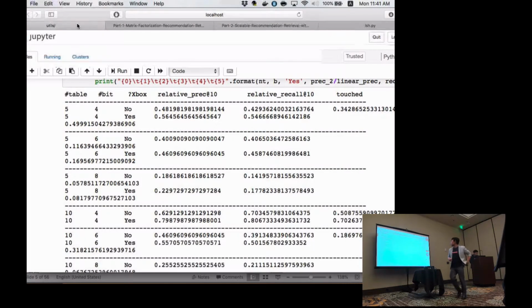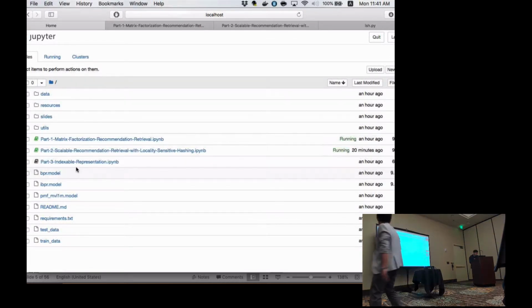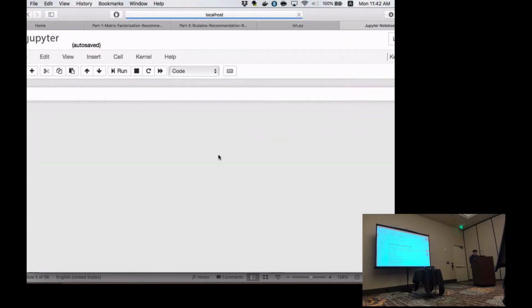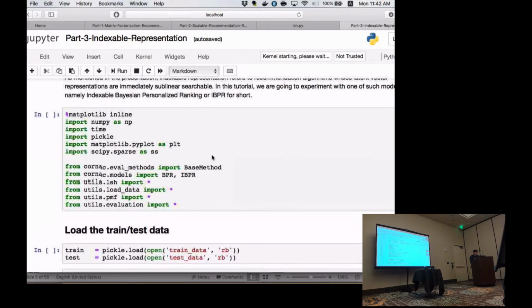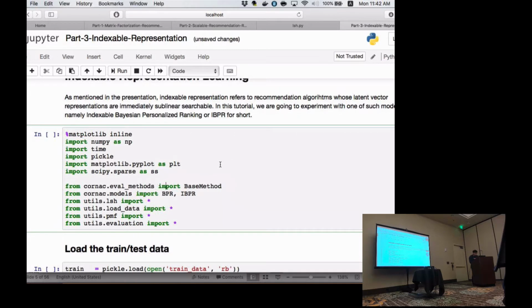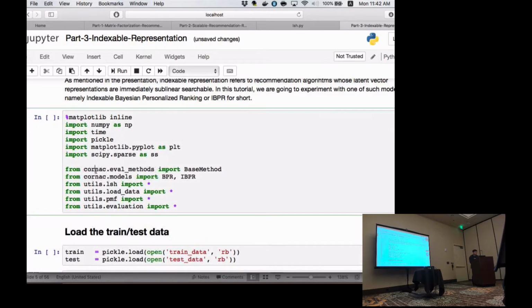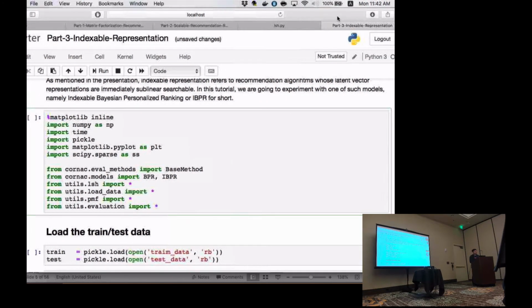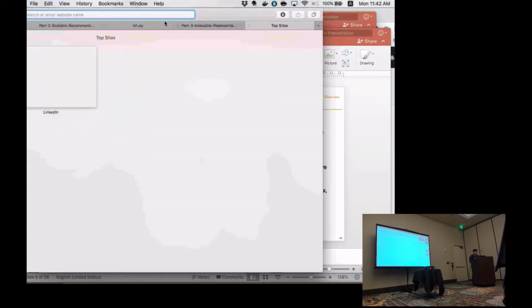Okay, so if you go back to the repository, then there's a part 3 in which we talk about indexable representation. In this particular experiment, we make use of a library which is Cornac. Cornac is a recommendation library that's developed by our group. If you look it up on Google, you can find the website that introduces it. Maybe we open it.